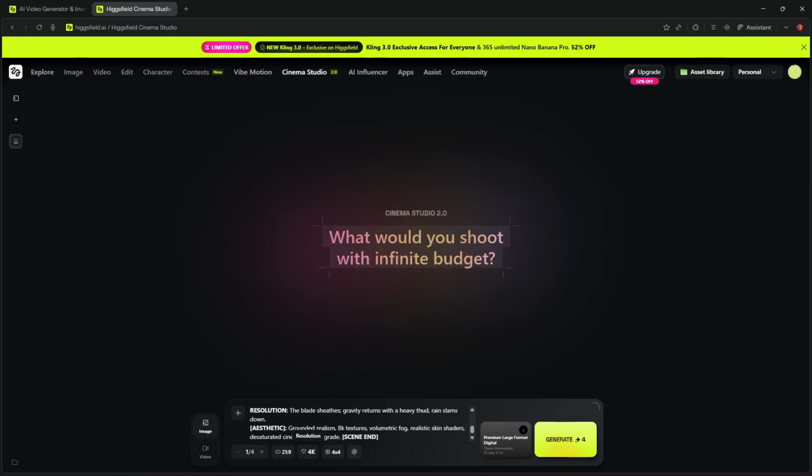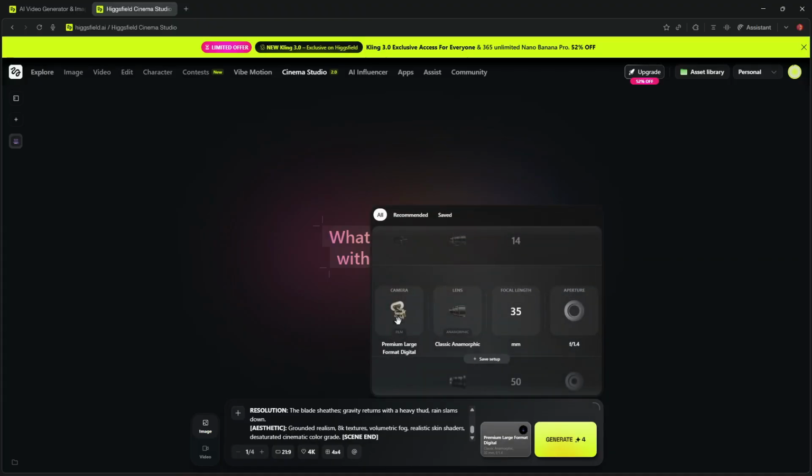And now let's just go for the camera here as well, because you need to define what camera you want and how you want it to be. So let's just do that as well. So let's just select here premium large format digital. So yeah, this is looking nice. And then we can go for a lens as well. So let's just do a classic anamorphic, because that's a really good thing. You will get that anamorphic lens effect here as well.